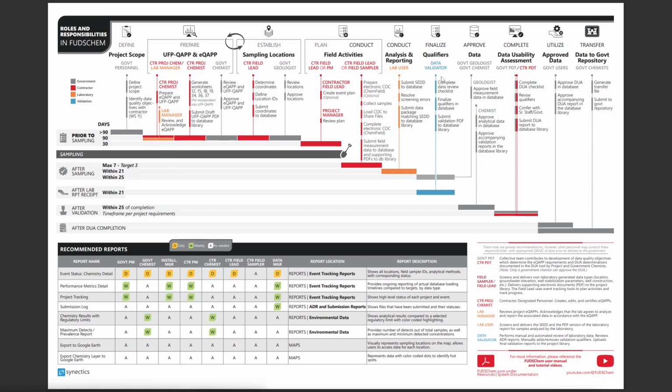The USACE chemist will then approve the data and the accompanying validation report PDF. For more information, please refer to our Chemistry Data Approval tutorial, linked in the description.